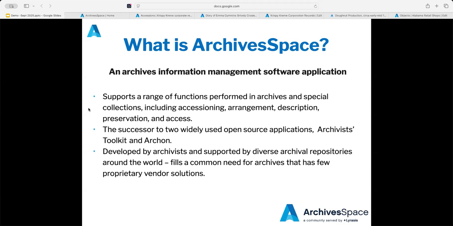ArchivesSpace is the successor to two widely used open source applications, Archivist Toolkit and Archon. We know many archives continue to use these two systems, and we do have migration tools available on our website for those users looking to migrate to ArchivesSpace from those legacy systems. But we also know that users are migrating to ArchivesSpace from a variety of content management systems. So in addition to the standard and metadata specific imports available within the application, we maintain a number of migration tools and data maps that can help make migration into ArchivesSpace easier for those looking to migrate from another system. So in short, ArchivesSpace is developed by archivists, supported by diverse archival repositories, and fills a common need for archives around the world.